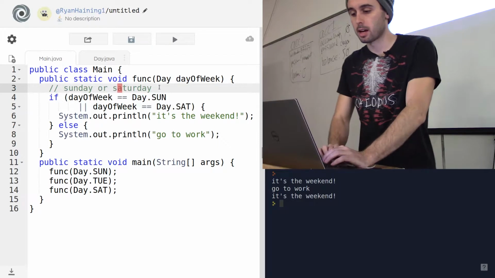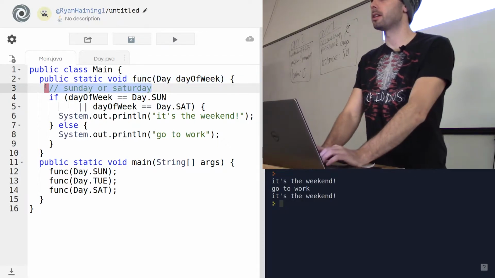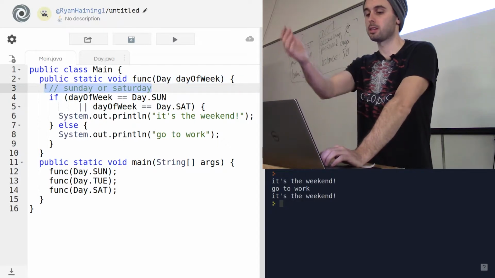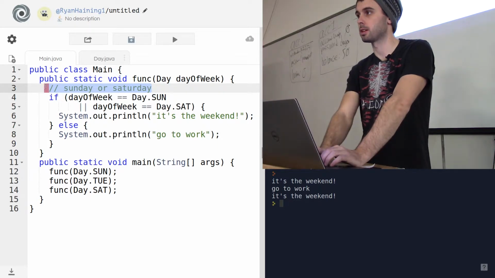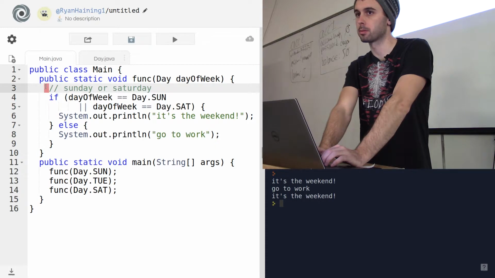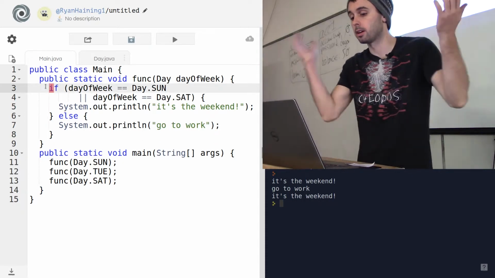I can delete this comment now because this comment doesn't add anything to the code. Like, you can look at it and just see if it's Saturday or Sunday. Pretty obvious that that's what that if statement is checking. When it's 0 or 6, a comment is kind of necessary to explain what those mean. But when it says Sunday or Saturday right there, you don't need the comment.